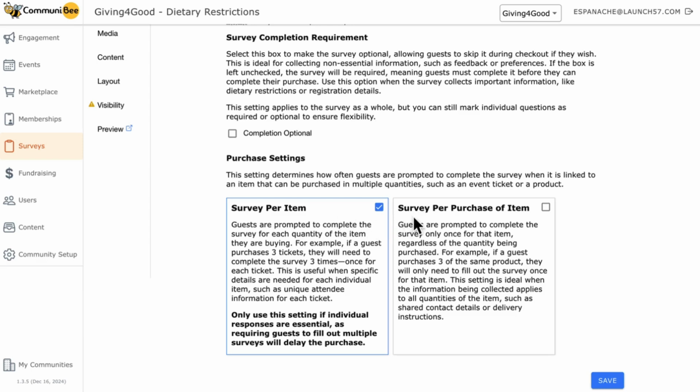However, if it's set to per purchase of item and someone purchases 3 of the same merchandise product, they would only be prompted to fill out the survey once. Since my survey is asking for dietary restrictions, I'm going to choose the survey per item to ensure that even if someone purchases 2 event tickets, we're capturing both attendees' potential dietary restrictions.